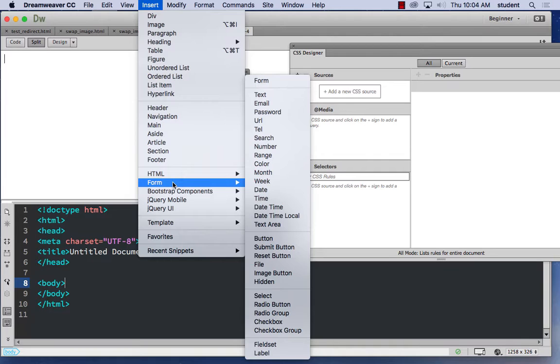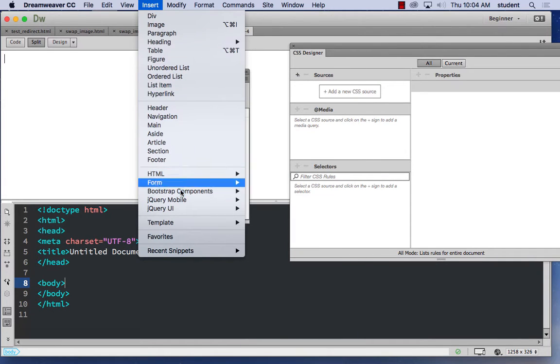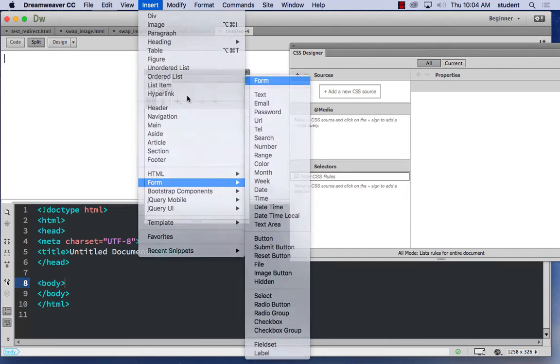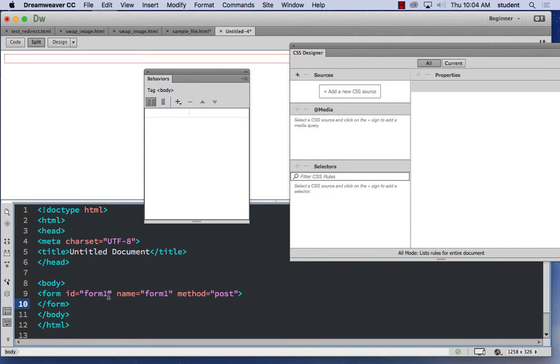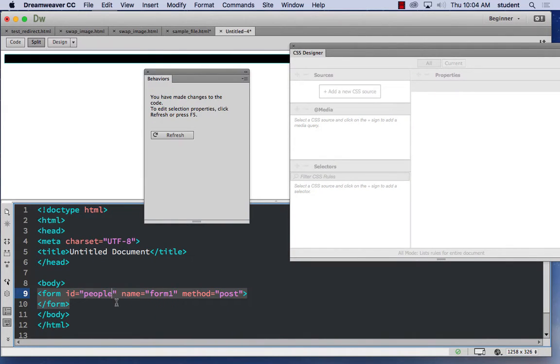You'll notice these are all the forms that you could do inside of Dreamweaver. They have most of the form elements already built right into the application. In order to do anything in the form element, you have to put in the form tag first. Once you put the form element in, you should give your form an ID. We could call it people, and then you can give the form name employees.